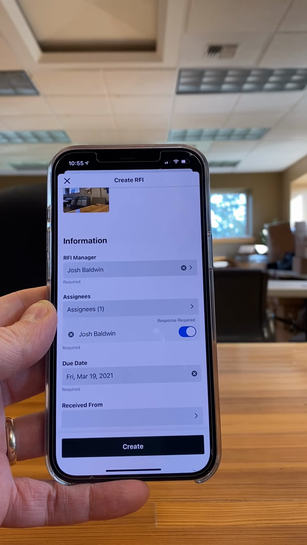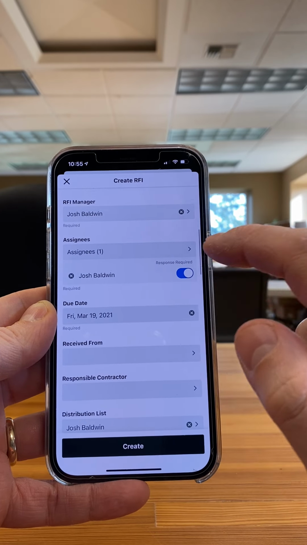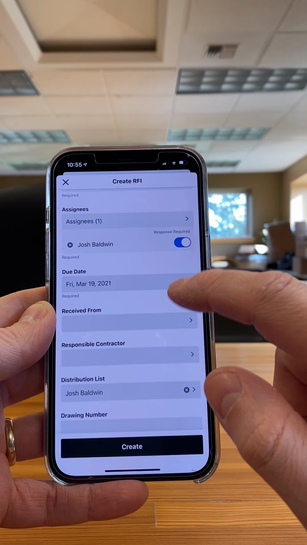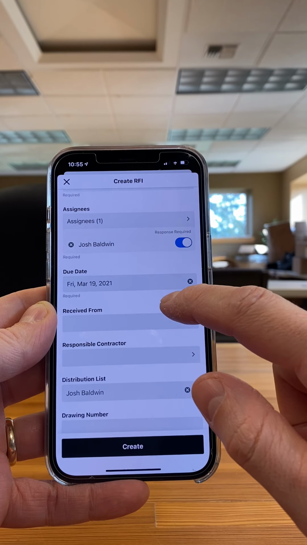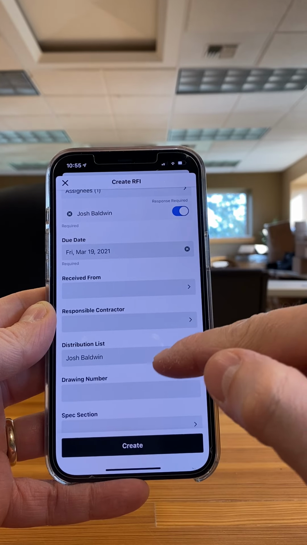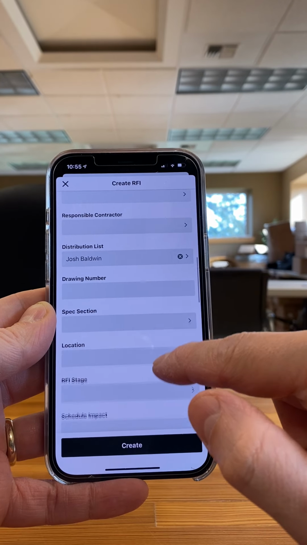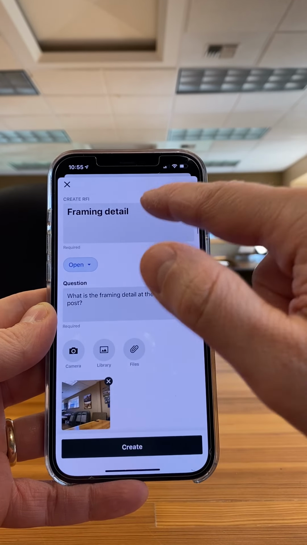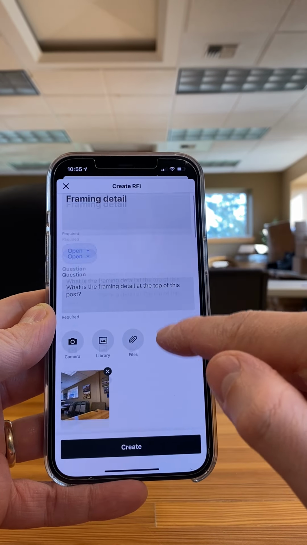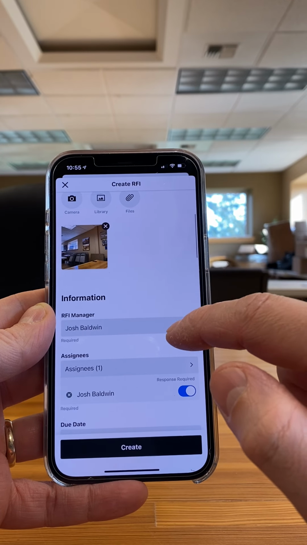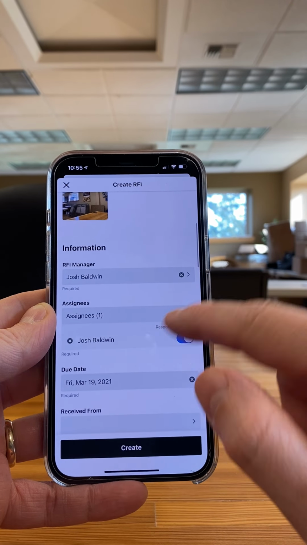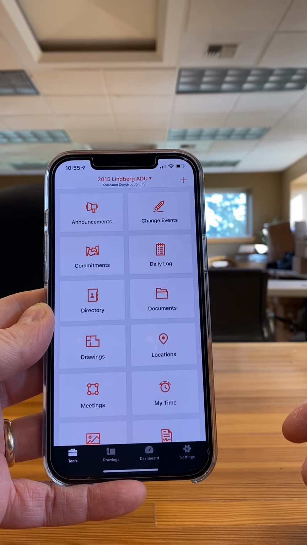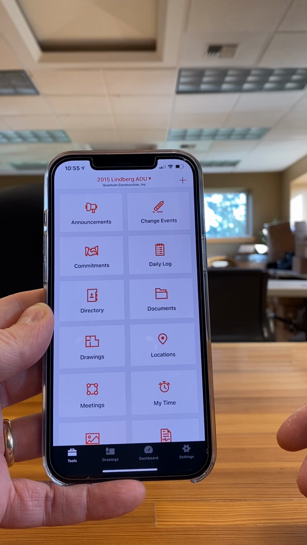Then we can tell them it's required. The cool thing is it will start sending them a reminder based on the due date. So if they don't respond after that, it'll say, hey, we're still waiting on a response for that. You can fill in a lot of other things here. You can put in a drawing and number and stuff like that. But that's the short version: subject, status, question, if you want to attach a photo, and then who are you assigning it to. And then once you hit create, it goes off into the nether and somebody gets an email for it.